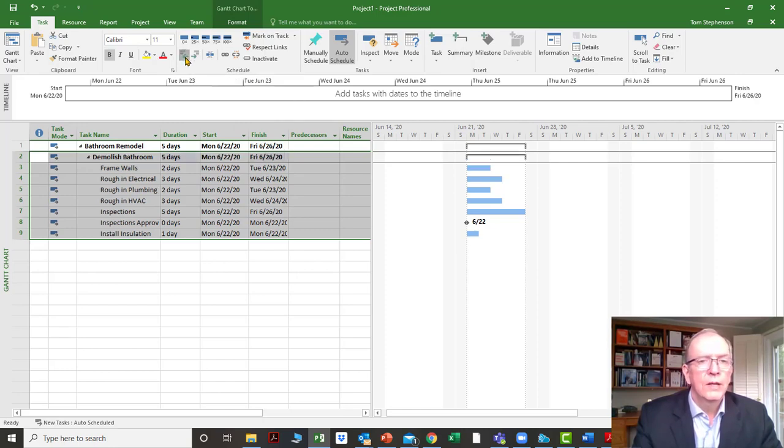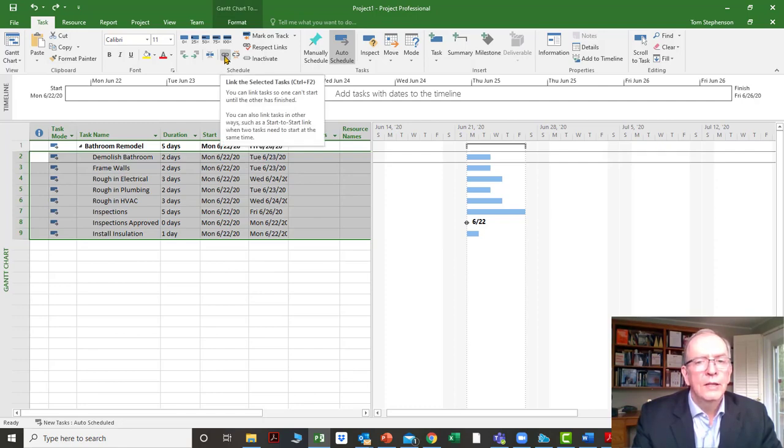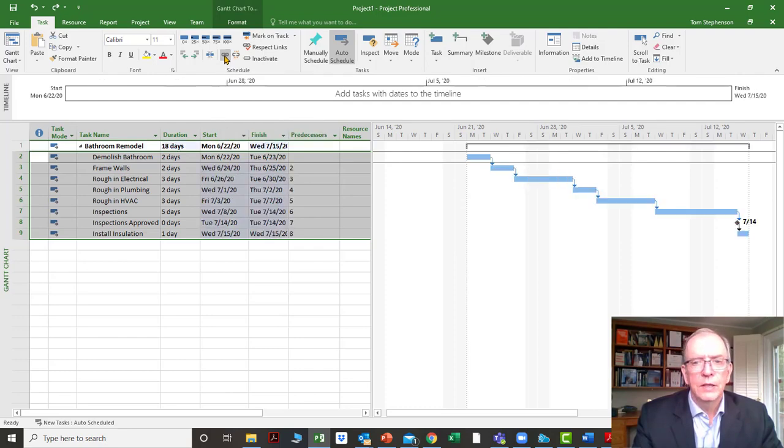Oh, not the indent icon. I'll just click on the link icon right here. So I'm going to link the activities, and this is a quick way of linking one right after the other. So if I click on that, one goes right after the other very quickly.